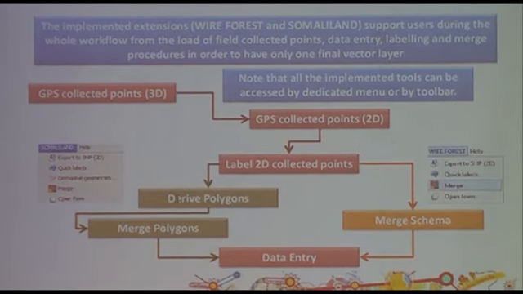Then in Somaliland, through derivative geometries, they derive polygons, let's say the boundaries of the houses from the corners, then they merge the polygons all together, and then they make the data entry. On the other hand, in Kenya, they didn't need to merge because it was just sampling points in the forest, and then they merged the scheme to have the same scheme for the data entry for every single point, and then they started with the data entry according to the form that we developed together with them.